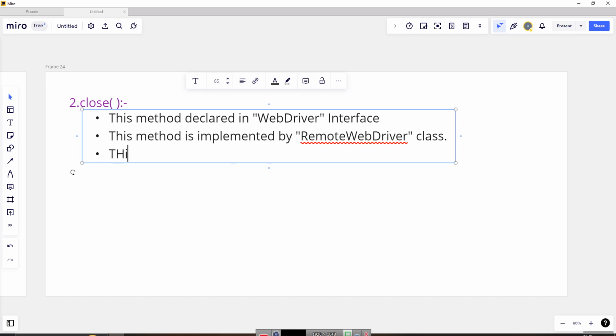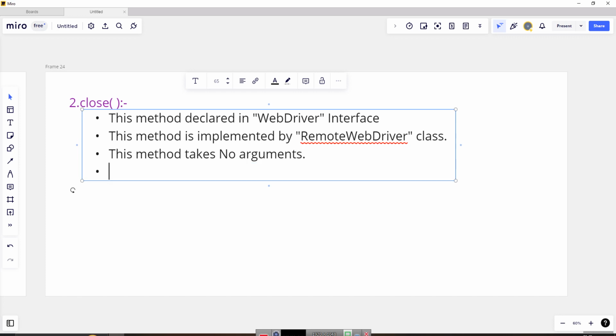Okay. Next, this method takes no argument. So this method doesn't take any argument. It returns void. So it does not return anything.